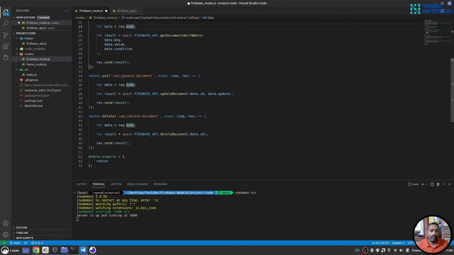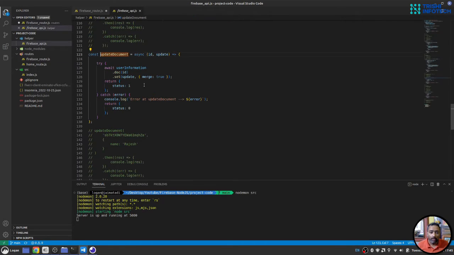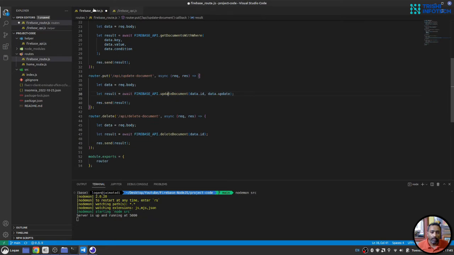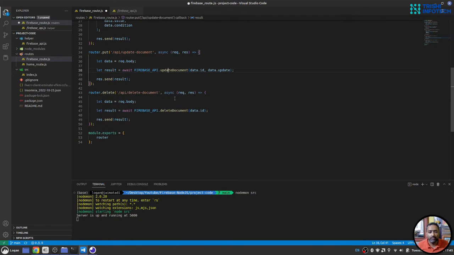So this is again update document. It's self-explanatory. We get the body and we get the data from the body, the ID and whatever the updates are, and then we call the layer of the API we have created with the function on top of Firebase.